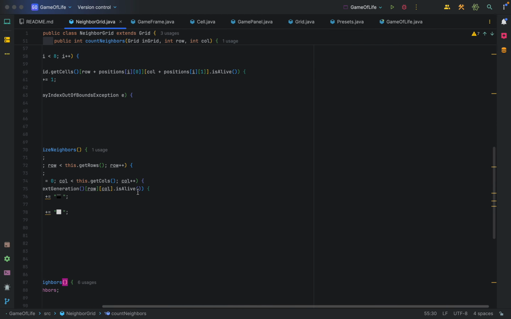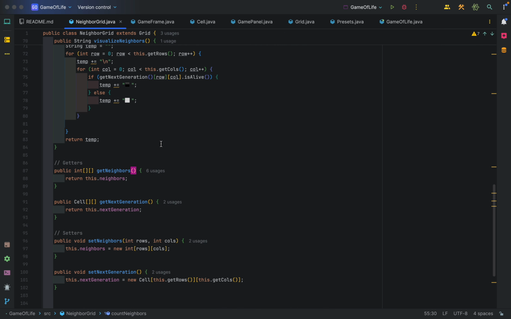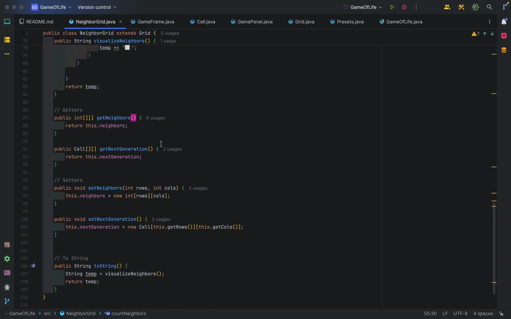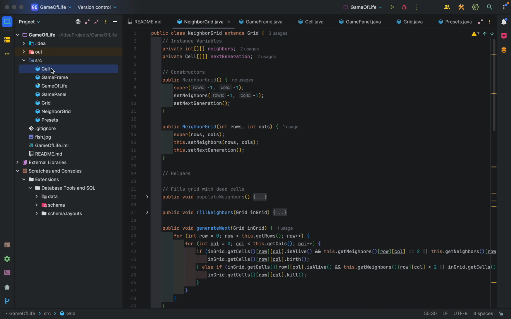Visualize neighbors, this is the same as the grid. And getters and setters. Okay, so I did cell, grid, neighbor grid.